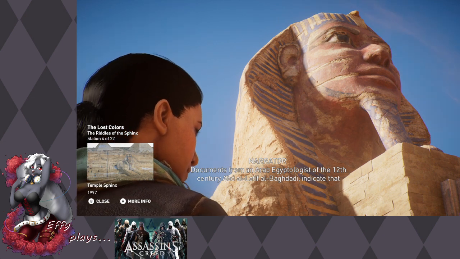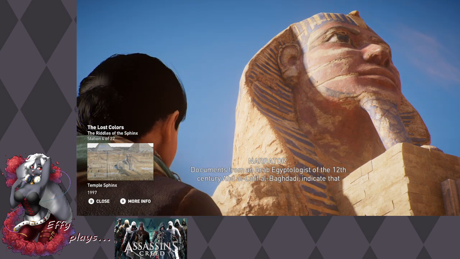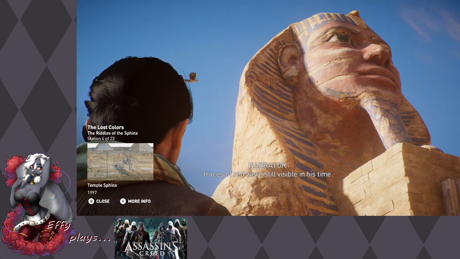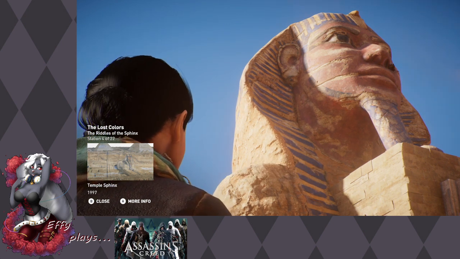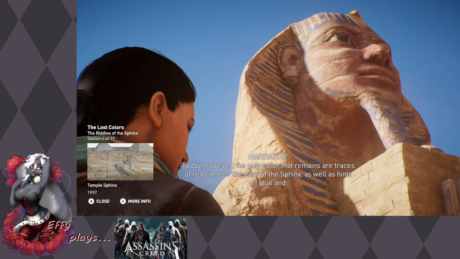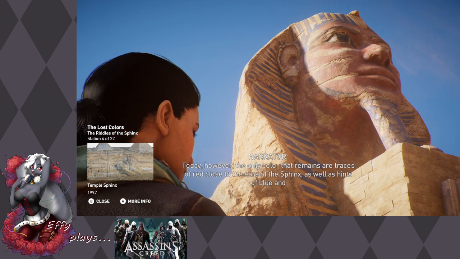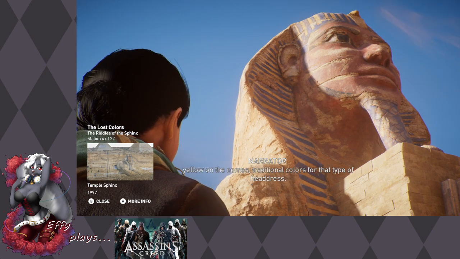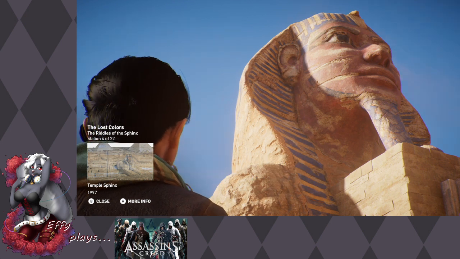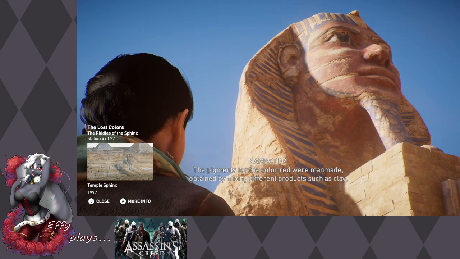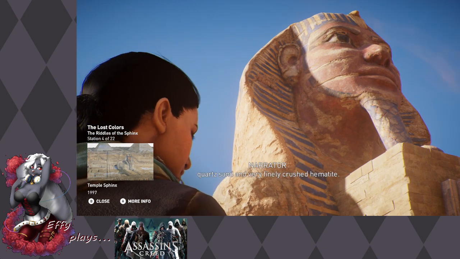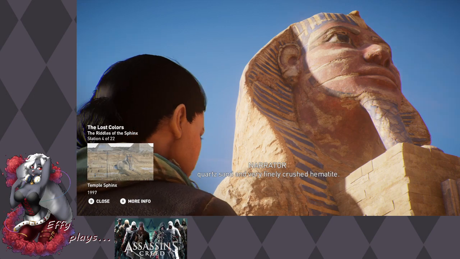Documents from an Arab scholar of the 12th century, Abd al-Latif al-Baghdadi, indicate that traces of red were still visible in his time. Today, however, the only color that remains are traces of red close to the ears of the Sphinx, as well as hints of blue and yellow on the nemes, traditional colors for that type of headdress. The pigments for the color red were man-made, obtained by mixing different products such as clay, quartz sand, and very finely crushed hematite.